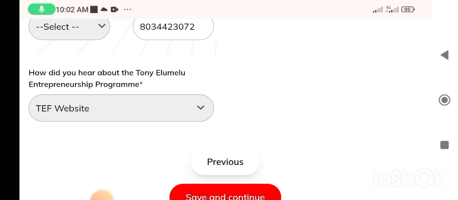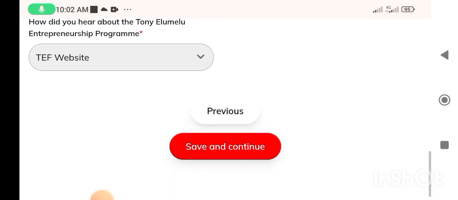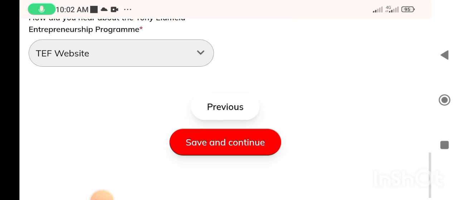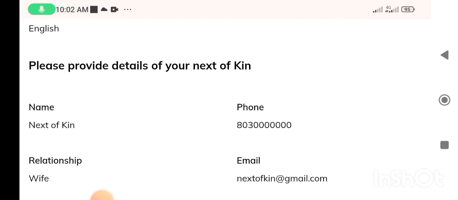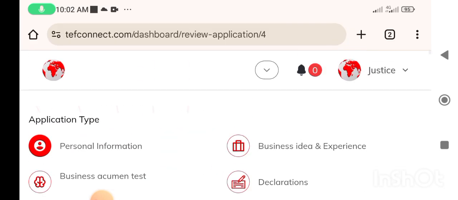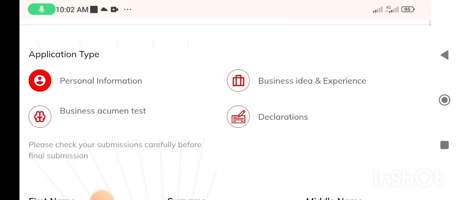So how did you hear about the Tony Elumelu Fund? Then you choose. So now click save and continue. So it now gives you an overall view of all what you have put. So your application now, so you can see application type, personal information, all have been inputted.